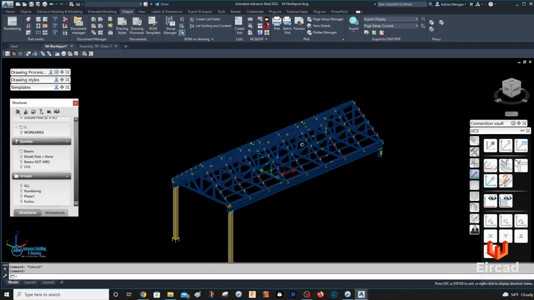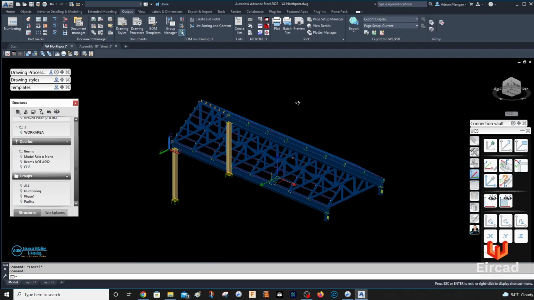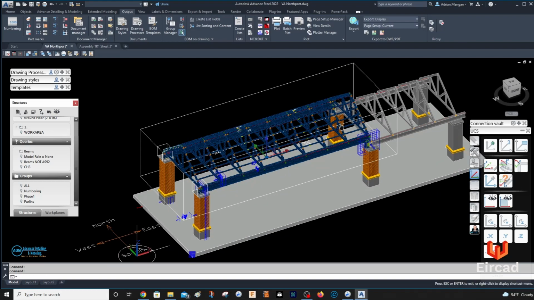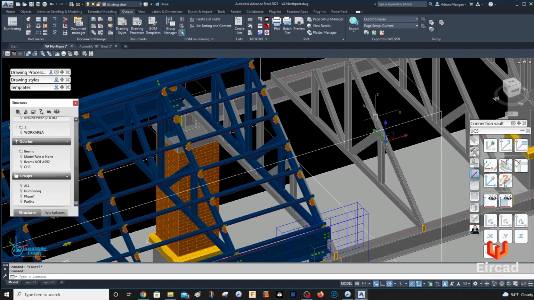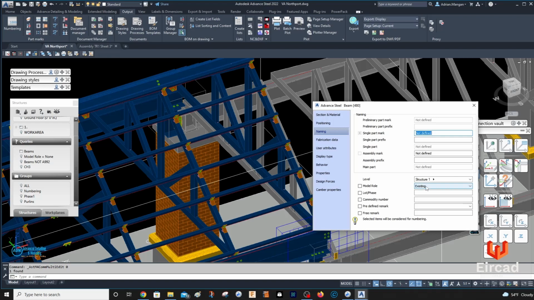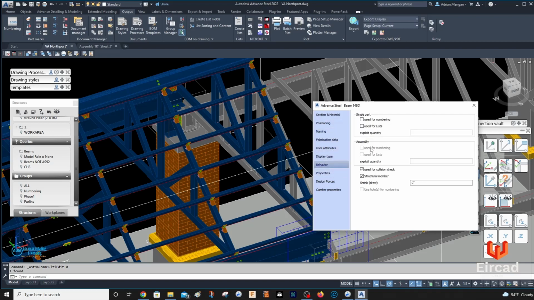You can see I have a group for all the parts that are to be put on a list or are for numbering. Now if we go in here and click on this existing one, we can see I've named it existing, which controls how it looks on the drawing. I also have the behavior set to not used for numbering, not used for lists, so they shouldn't come out on the list anyway.